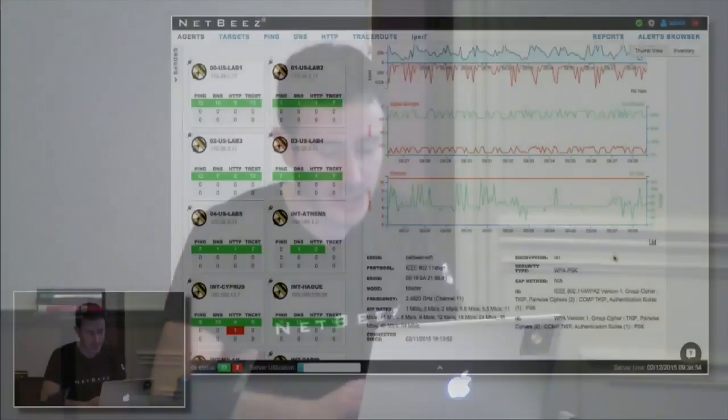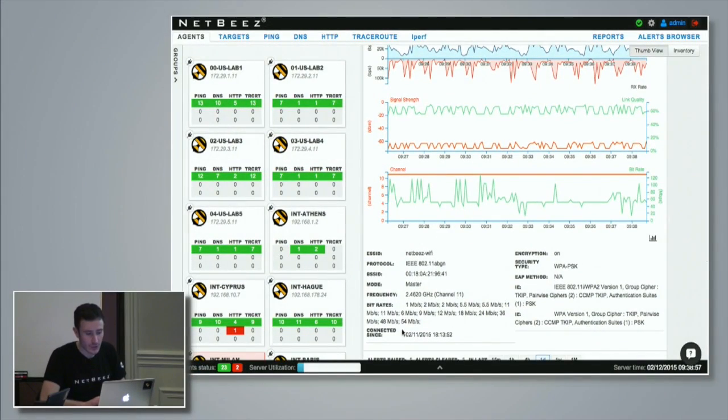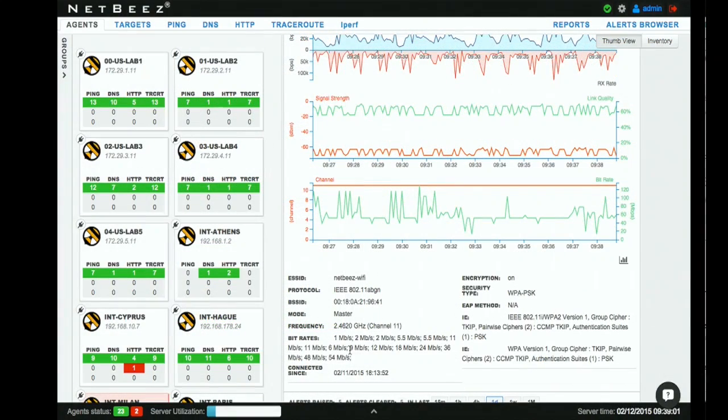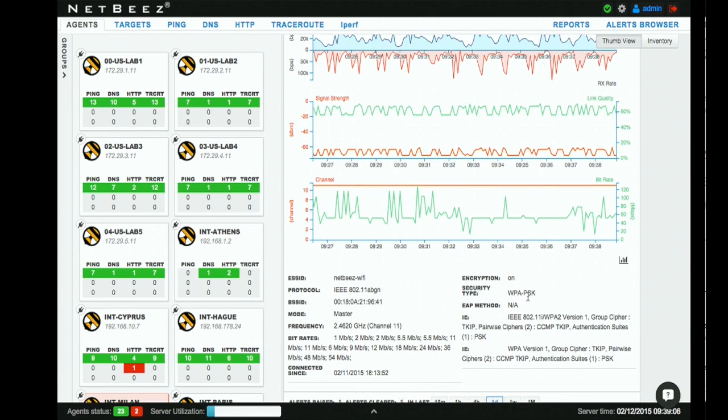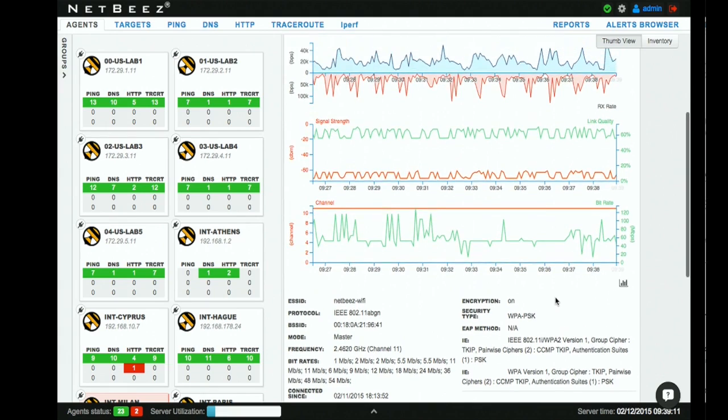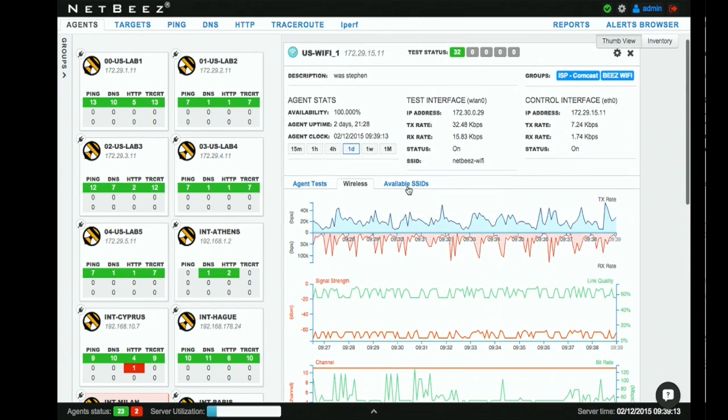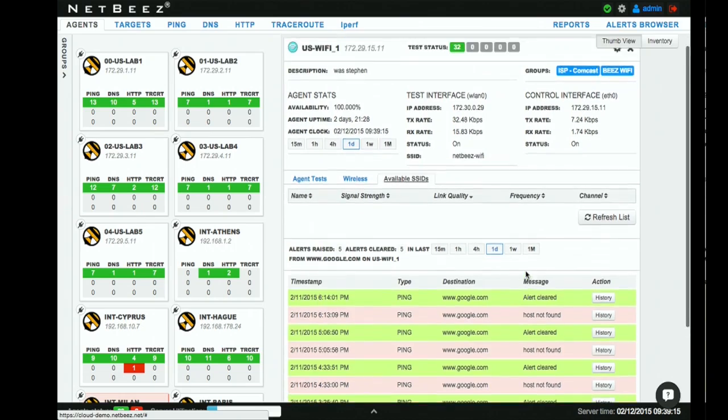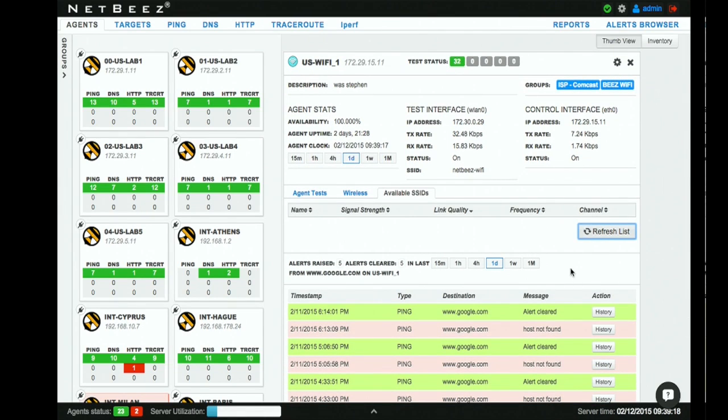Right now we have other information that we extrapolate from the BSSID, from the signal. So we can tell you you're connected since what time with the access point, the bit rate established with the access point, and the type of authentication. In this case, we have WPA pre-shared key, but we also support EAP methods for enterprise. And in the third tab, there is the available SSID list.